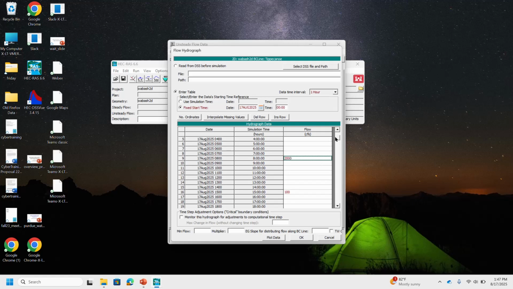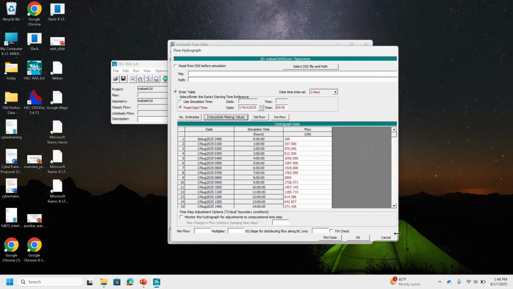And once you specify these 3 points, you can say interpolate missing values. So I'm going to click on that, and you can see it interpolated the values between the 3 points I specified for the triangle. Okay, so the first thing is the time interval, the second is the start date and time, and then we specify the hydrograph. And the last thing we have to specify is the energy slope for the boundary condition line, and we are going to specify that as 0.002. Okay, and this is all we need to specify for the flow hydrograph.